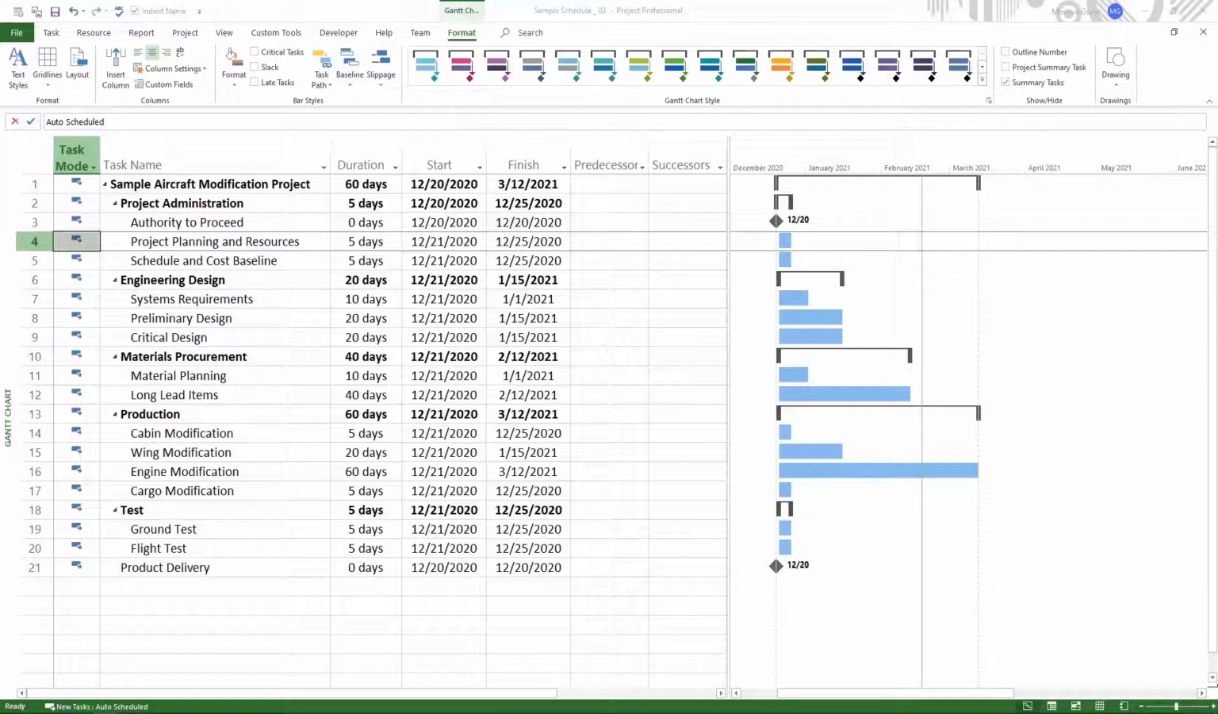So let's get started. The best way to understand how tasks are logically connected in your program or project is to talk with the subject matter experts, or SMEs, that are doing the work on your team. Then with that information, you can start linking the tasks. Let's assume that we have that information.